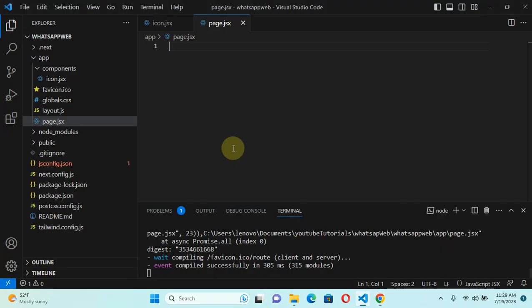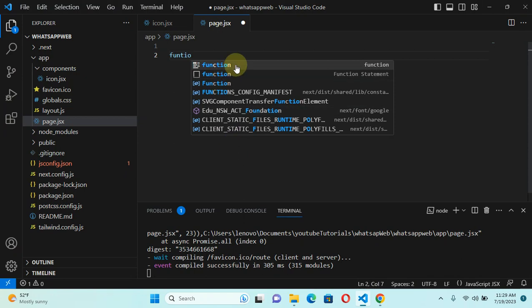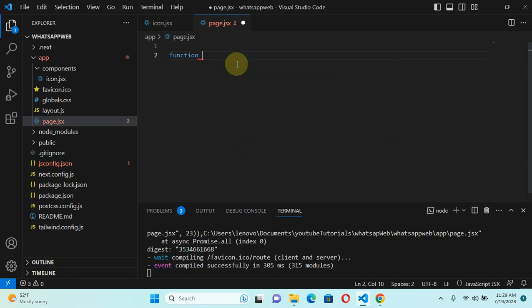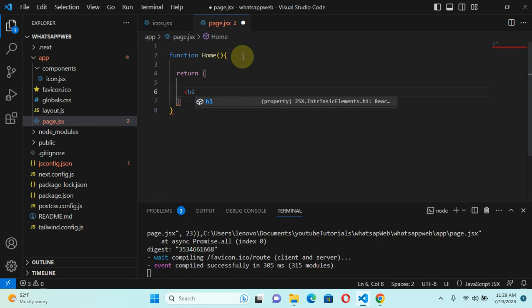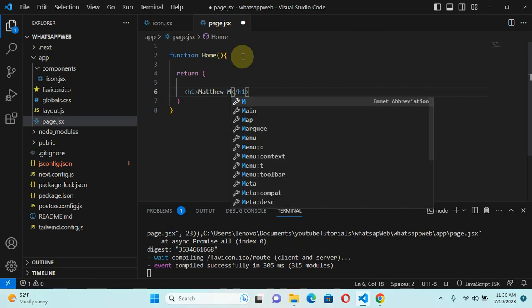So what we are going to do, let's just type a JavaScript function. This is just a React component. Function, let's say home. Function home, and then we say return, open brackets, and then from there we need to just type something. Let's say h1. Let's say again, I like to be famous.